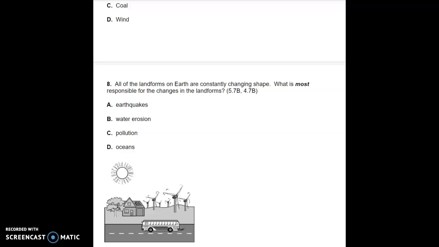Question 8. All of the landforms on Earth are constantly changing shape. What is most responsible for the changes in the landforms? A. Earthquakes. B. Water erosion. C. Pollution. Or D. Oceans.